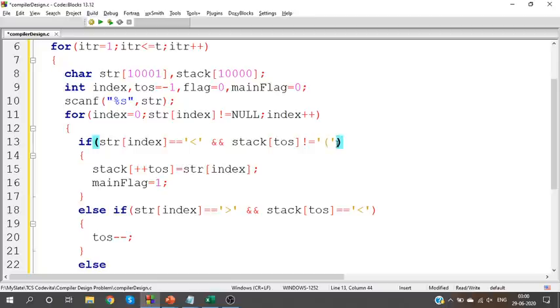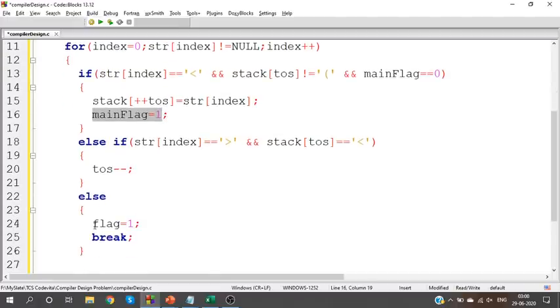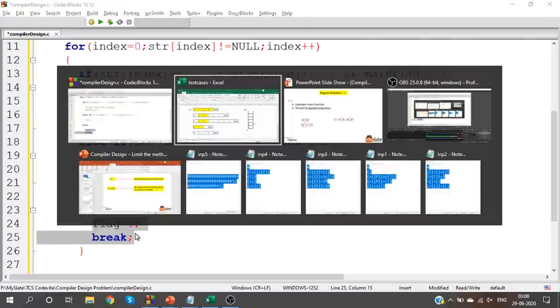If we don't have a main function, we can push the angular bracket. So while you push the angular bracket, ensure that main flag is 0. If we don't have a main function already, then we can push it. Otherwise, we'll go into the else part and break. Clear? Okay. Next case.